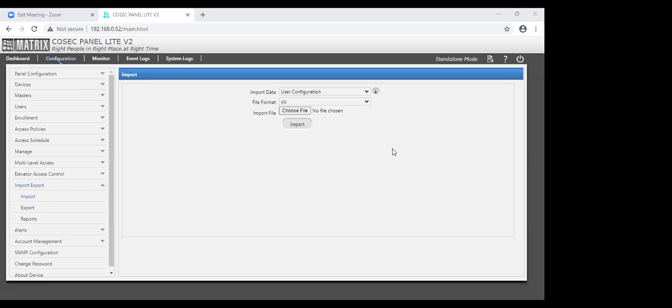All right, so I think this concludes our introduction to the Matrix access control system. Again, the system is very simple to use. And not only is it simple to use, but there's a lot of features packed into it. It's very flexible. We are looking forward to getting the system into the hands of the installers, and we look forward to your feedback.